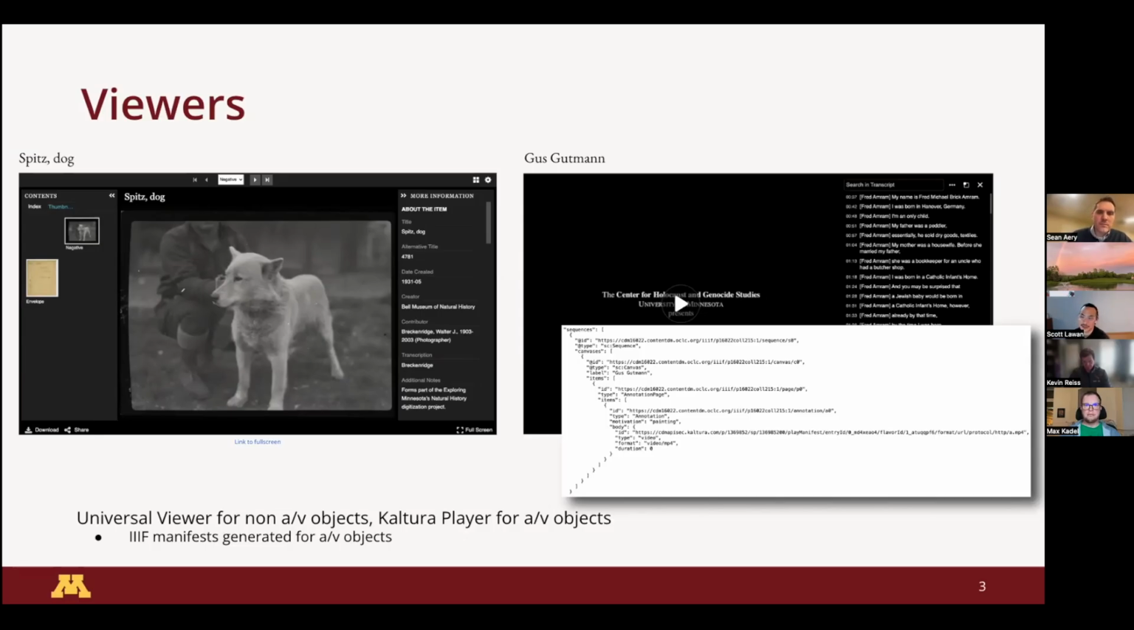For our AV materials, we're using Kaltura and their viewer, and this is just a university supported asset management system. We decided to stick with Kaltura for our AV objects just because it currently saves storage costs, and that's mainly the main reason for that. However, one thing of note is that we are generating IIIF manifests for our AV objects. So regardless of the viewer, every item in our collection has IIIF support.